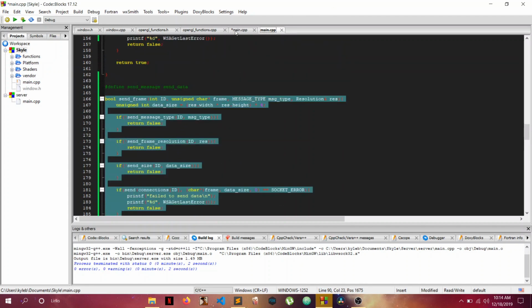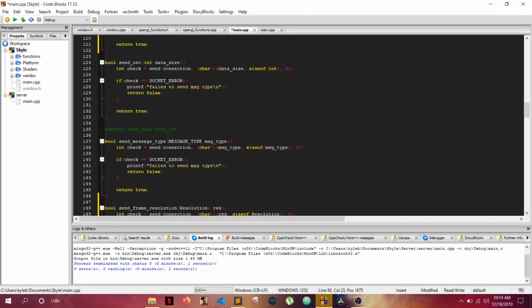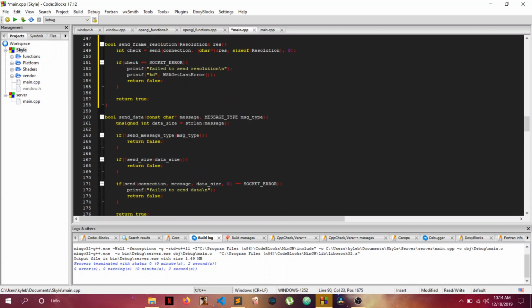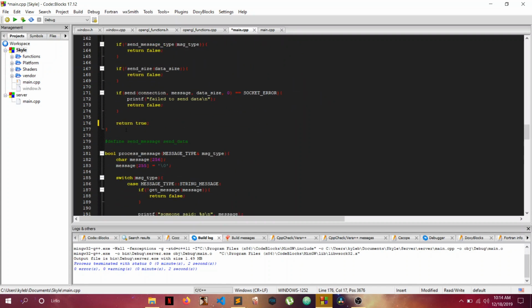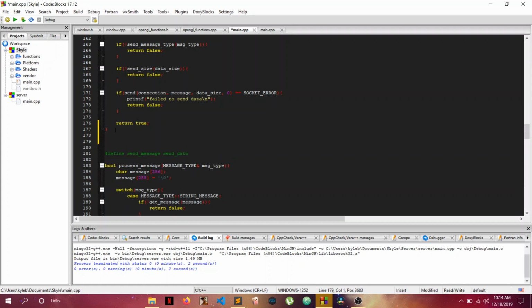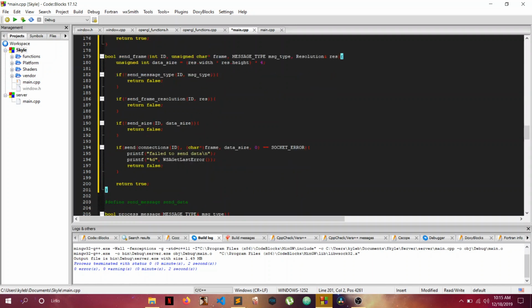The reason I'm copying is just to make sure we maintain the same order. As I keep stressing, the most important part is making sure you're sending things in the same order. Because as you can see, we are sending the frame resolution first, then we're actually sending the frame. But if you change around the order in any way, it'll just mess up. So yeah, send message type, and just replace all the IDs.